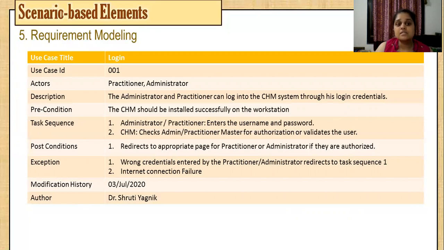Now, what is the task sequence? It means in what sequence you can log in to your system. So the first thing that takes place is that either the administrator or the practitioner will enter their username and password. Next, the cardio health monitor system will check whether the username and password are authorized and the user is an authorized user or not. This is the task sequence.